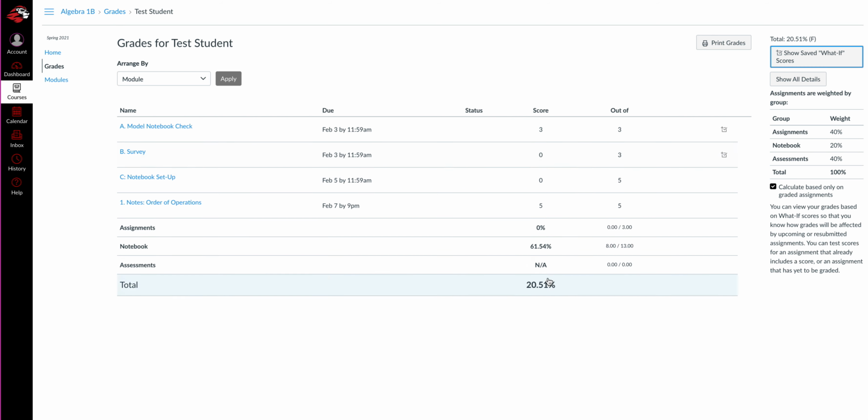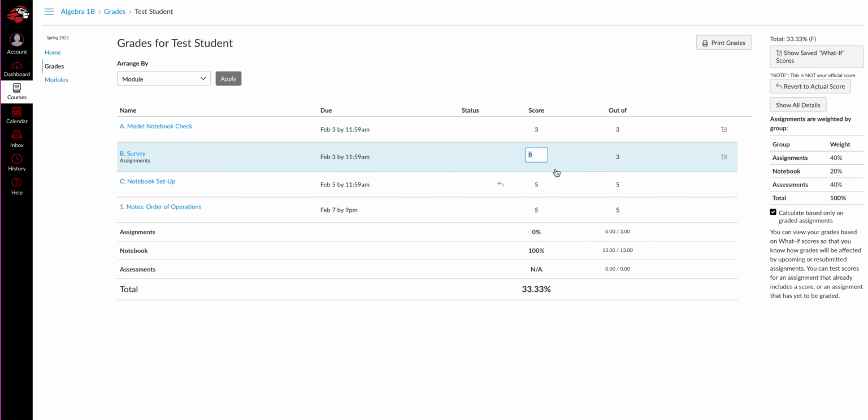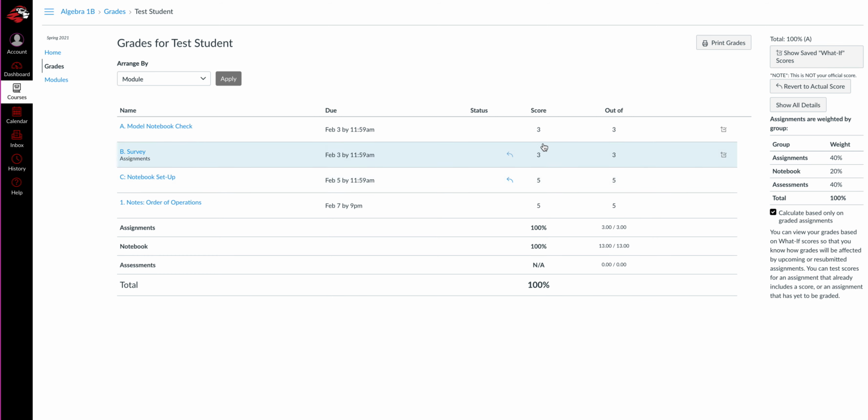But you can see, I can look down here and say, oh, look, I have this grade in this category. Oh, that's really low. Oh, because I didn't do this notebook setup. But if I do that notebook setup, then look, I have 100 in the notebooks category. And then assignments, my only assignment so far has been this survey, and if I just do it, then I'll have 100 in the assignments category. And there we go. So you can see there's a lot of information here.